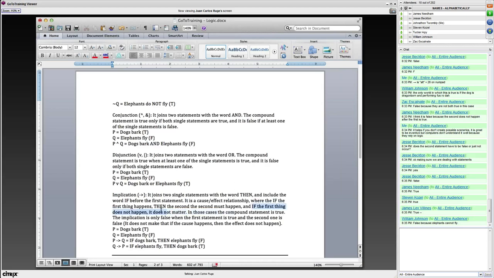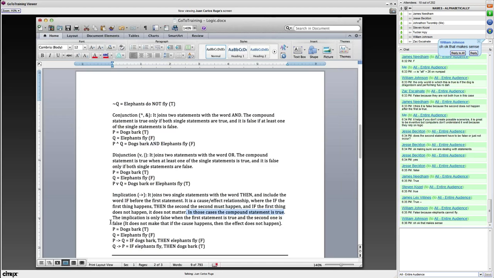If the first thing doesn't happen, or, well, if it's not true, then it doesn't matter. In those cases, the compound statement is true. That's a rule here. Okay? The cause is elephants fly. So if elephants fly, dogs bark? Well, probably that's not the reason. There is another reason why the dogs bark. So we don't care about that. That's why we have this truth, because there could be any other reason, even though the first one is false.